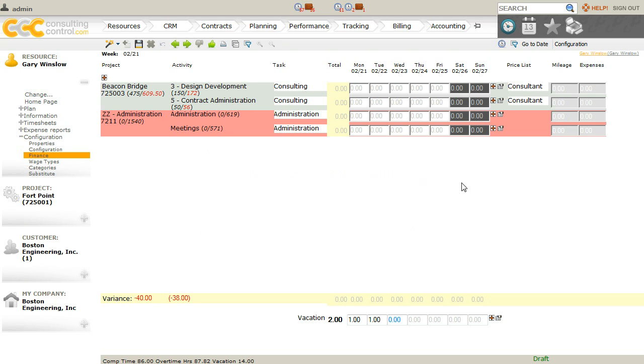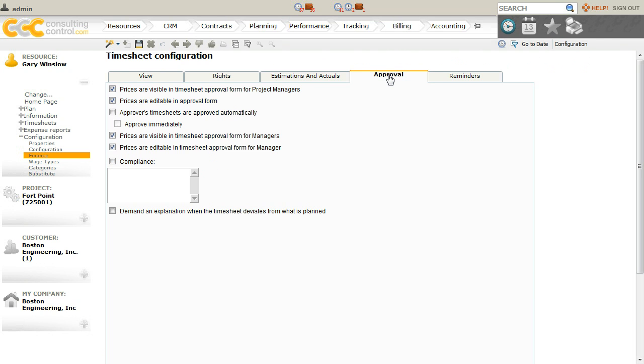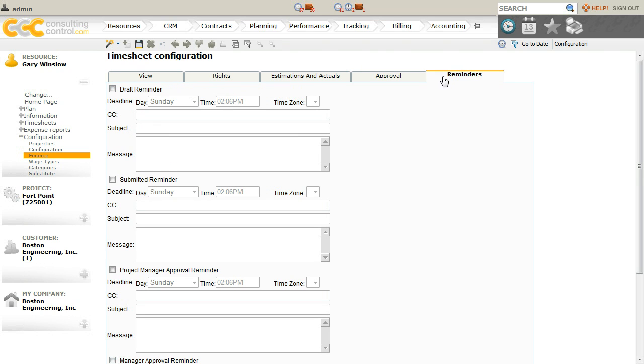Now let's look at the approval process. We go over to our approval tab, and here we have the ability to define and determine who can see and approve timesheets. We can also determine who can edit prices and rates during the approval process. We can set up automatic reminders here, and as you can see, we could, for example, click on a draft reminder, which will now ensure that if a resource, let's say, has not started their timesheet by Tuesday at 2 in the afternoon, they will get an automatic reminder.